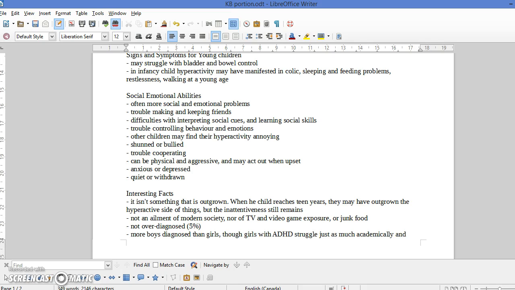Some social and emotional problems encountered with ADHD children. They often have more social and emotional problems. They have trouble making and keeping friends, difficulties with interpreting social cues and learning social skills, and trouble controlling their behavior and their emotions. Because of these problems, other children may find it difficult to deal with the hyperactivity of these ADHD children and might actually find them annoying. So often ADHD children are shunned or bullied. They have trouble cooperating. They can be physical and aggressive or may act out when they're upset. They might be anxious or depressed or quiet and withdrawn.